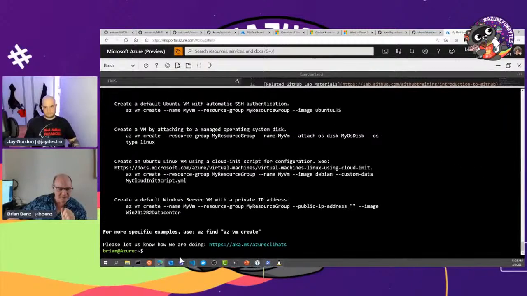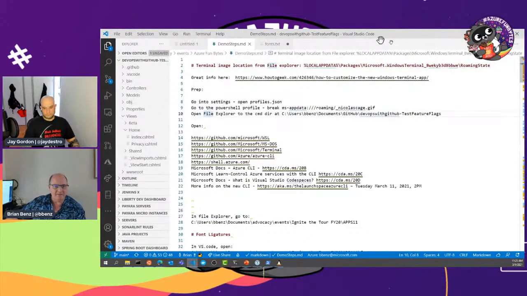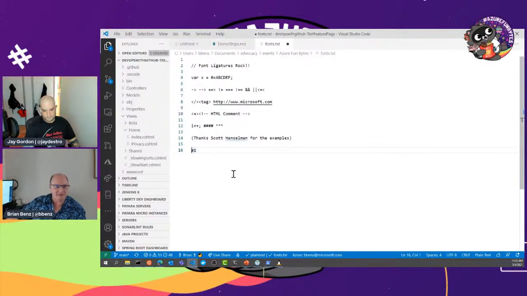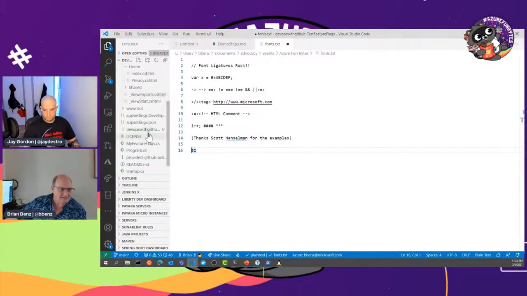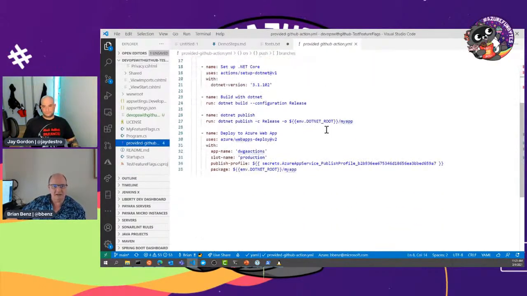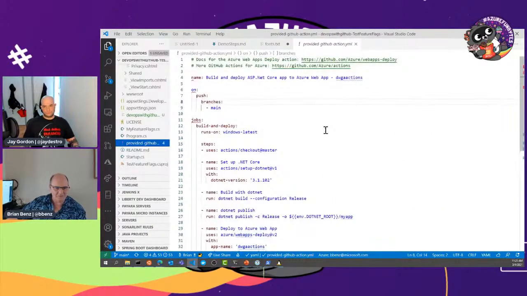Let me show you how you can do cool things with the Cloud Shell in Visual Studio Code too. So over here, I've got something I'm working on. This is a GitHub repo. Let's go to my GitHub action. So this is a GitHub action. It's in YAML. It knows it's in YAML because we're in Visual Studio Code.